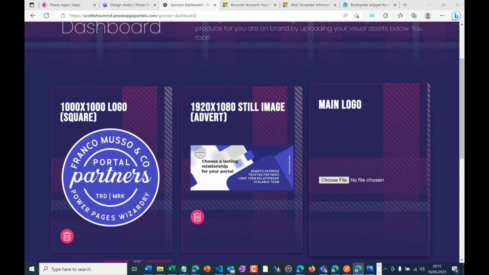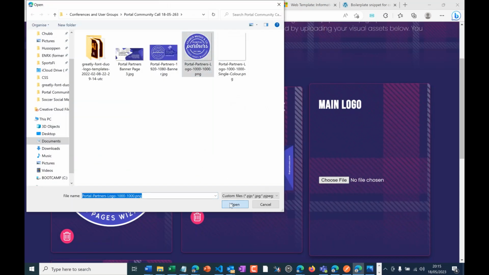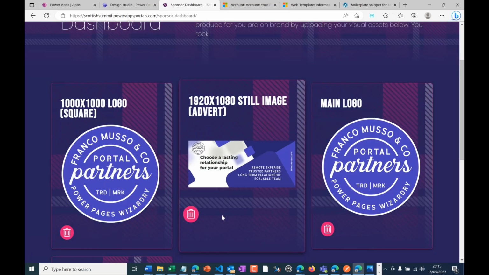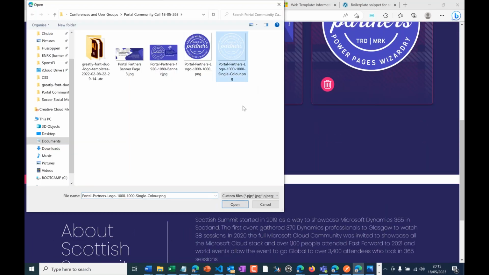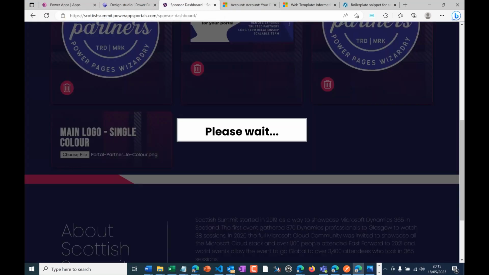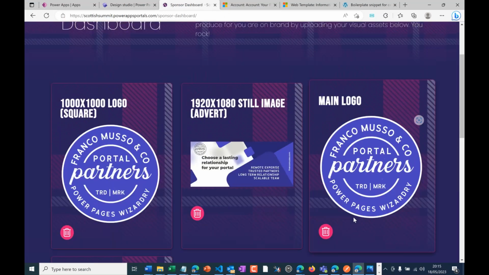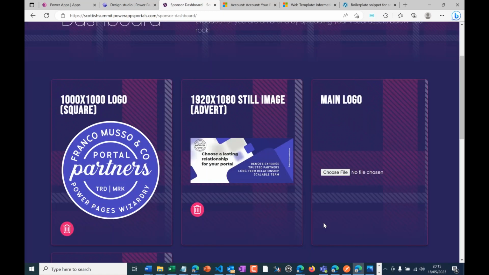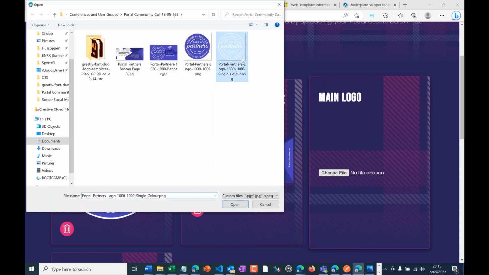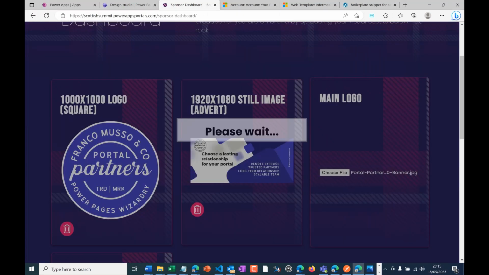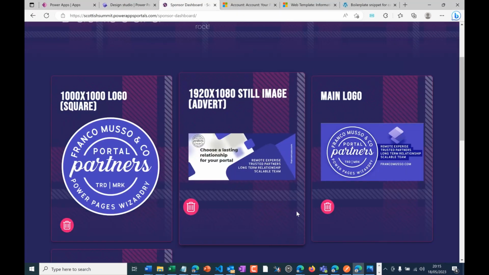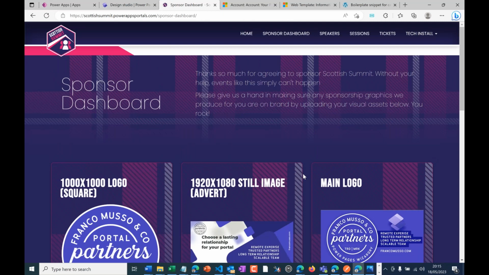So we've got various bits of media we asked for. We've got a banner, a logo in various formats, and a single color logo as well. Hopefully you agree that that's just about as low friction as it could possibly get. You've got the option to delete if you want to replace that for whatever reason. Let's say I wanted just the white logo for that one, or perhaps I wanted this one. So that's the experience for sponsors.